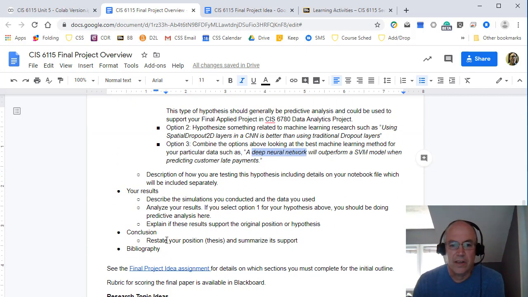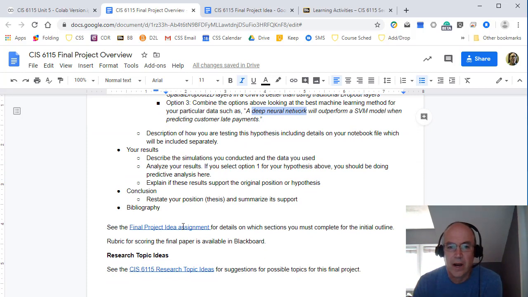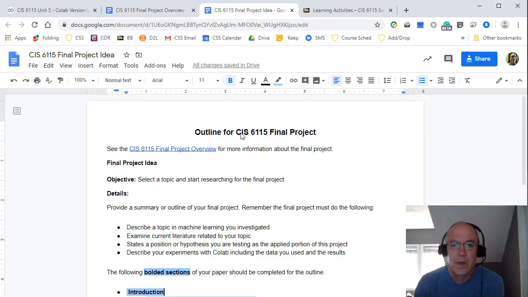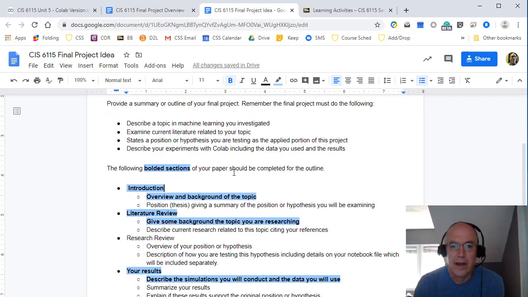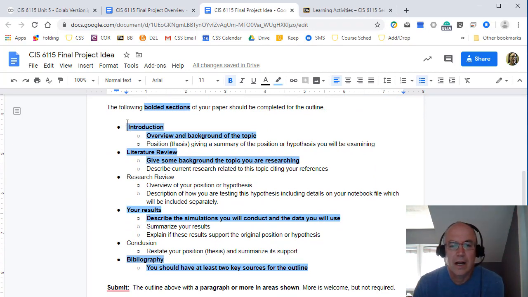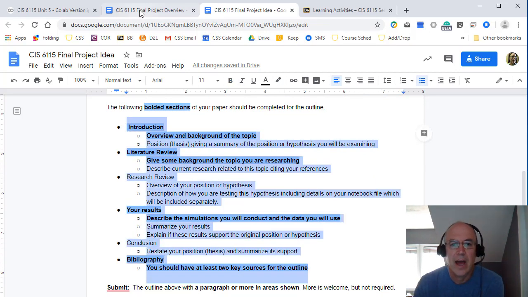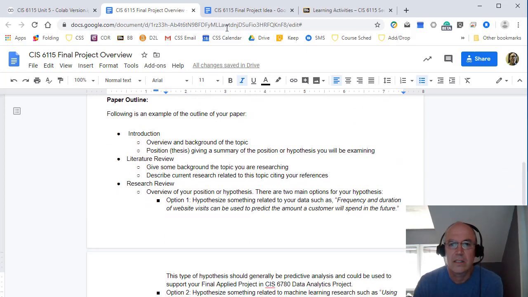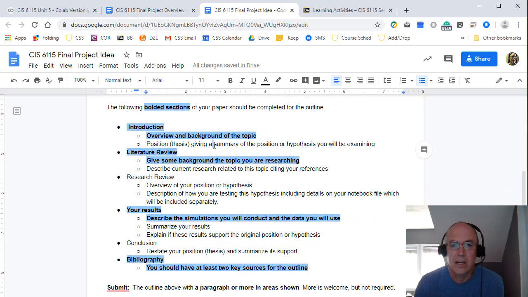Now, in order to get you started on this, I want you to create a final paper idea assignment first, or a final paper summary or outline. So here's the link to that. I'm just taking the outline that we had here with these sections and saying, let's have you start writing the initial paragraphs. Write a one paragraph introduction, and do a little literature review and write some background on the topic you're researching. What is it? A paragraph on that. Are you using your own data? What data do you want to use? And write a paragraph on that.